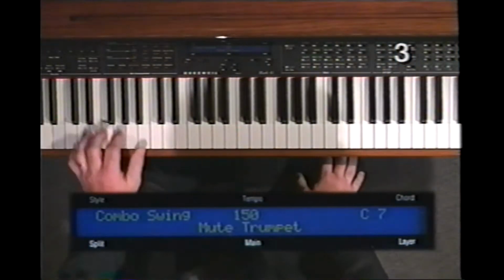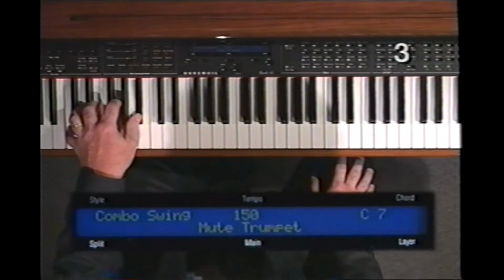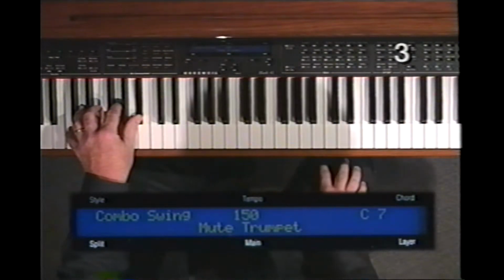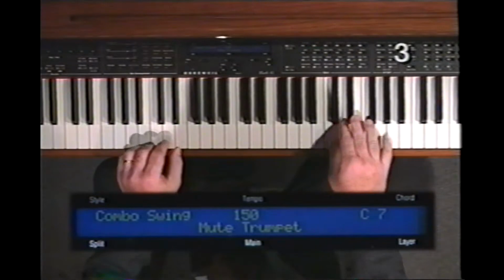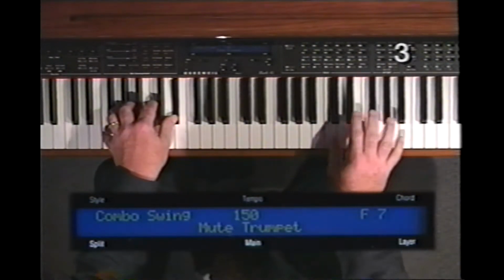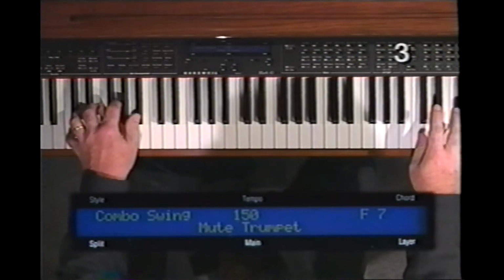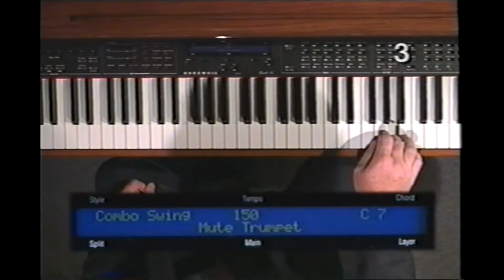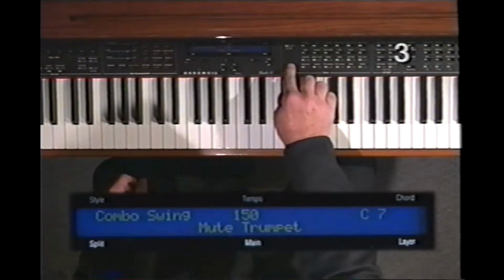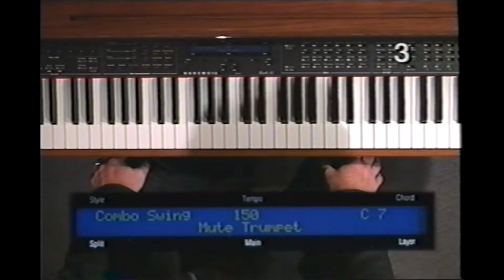An accompaniment consists of 5 parts: bass, drums, and 3 other parts which will be different depending upon the style that you choose. In the right hand, I can play a melody or solo. I'm going to play a C7 chord and start the arrangement. There is a default melody sound for each style, but you can change it to a different sound just by selecting one from the sound section.